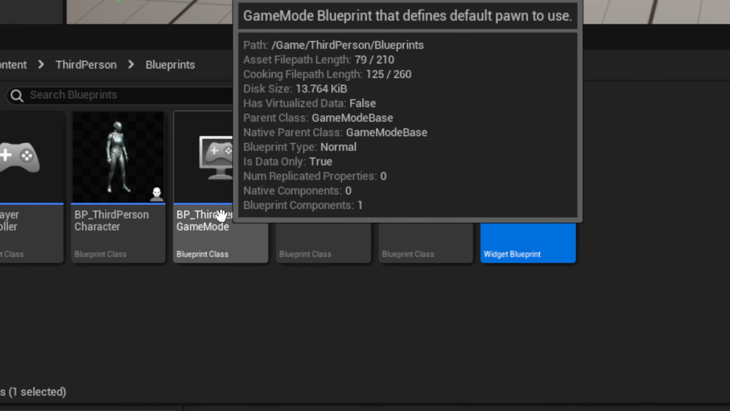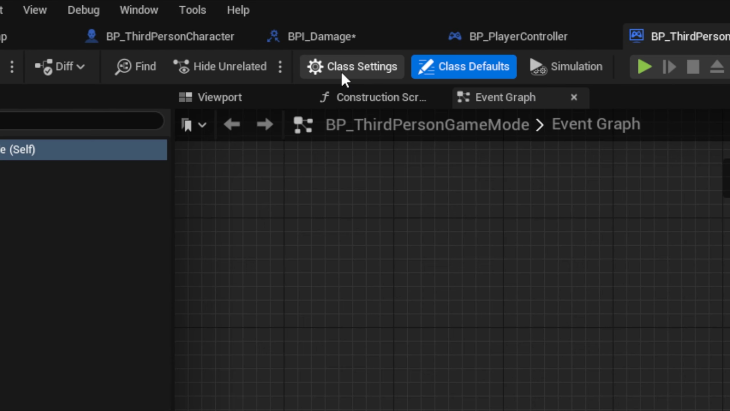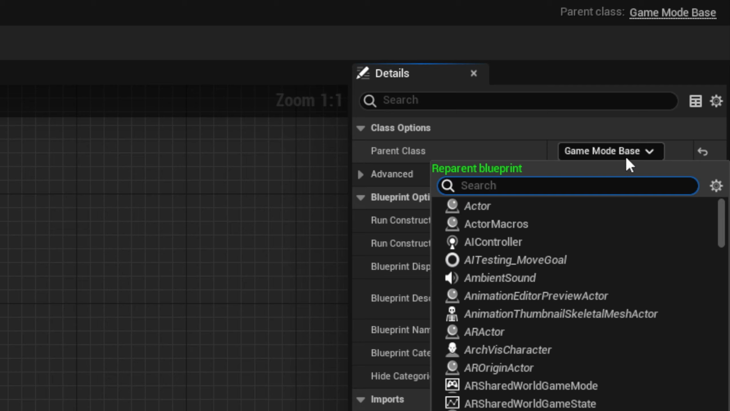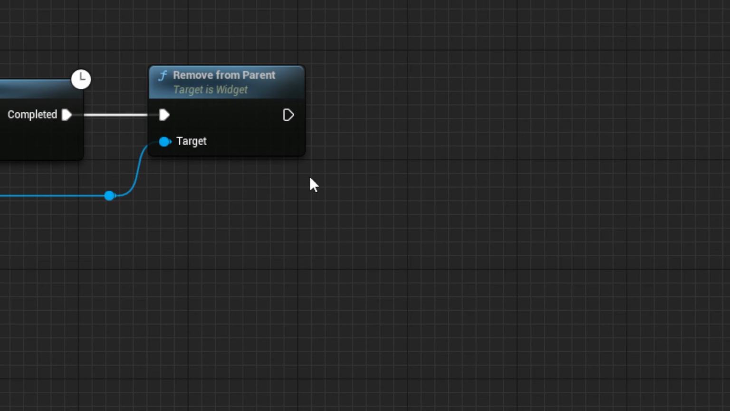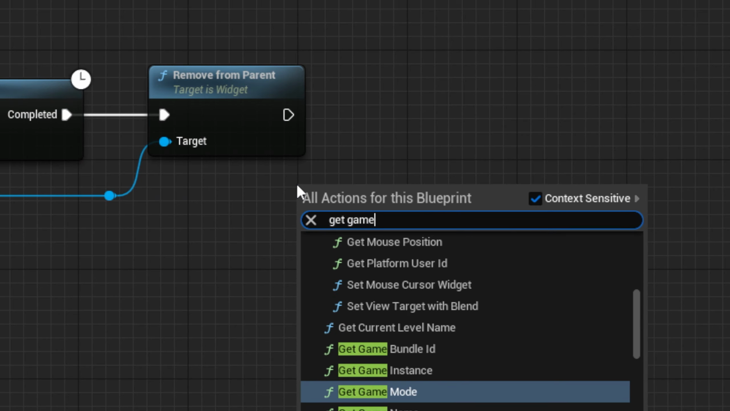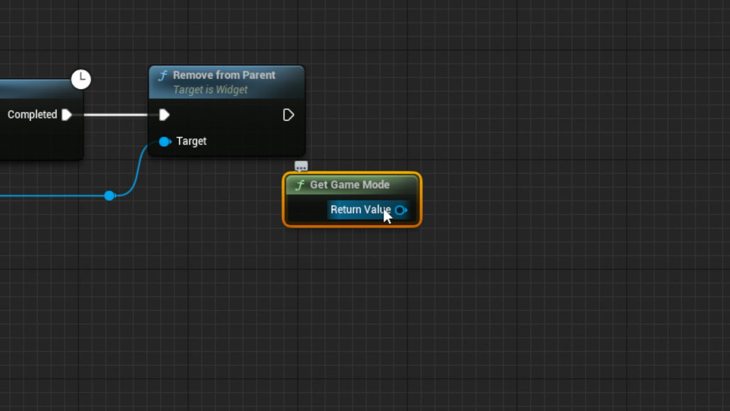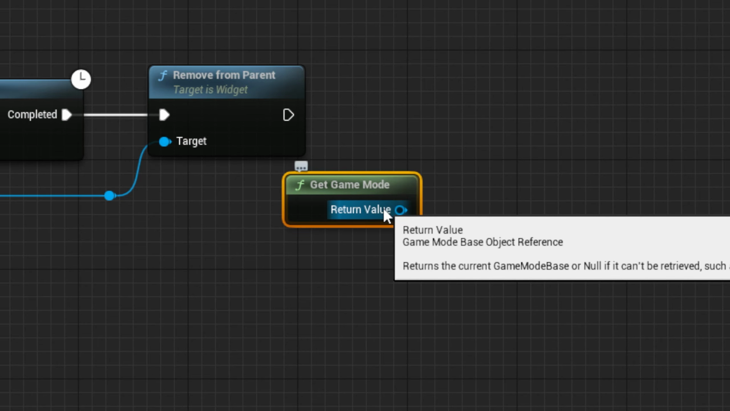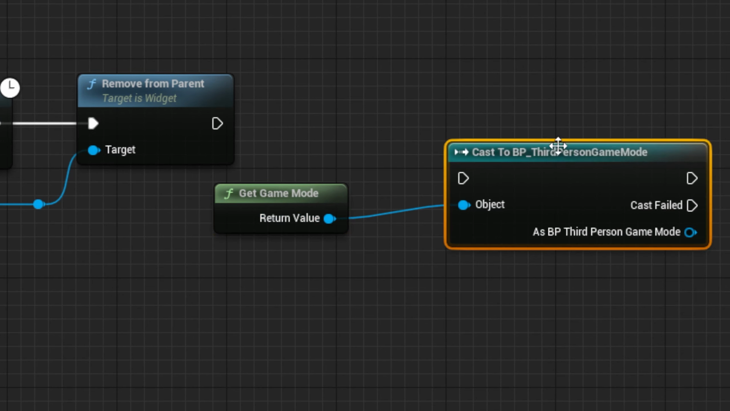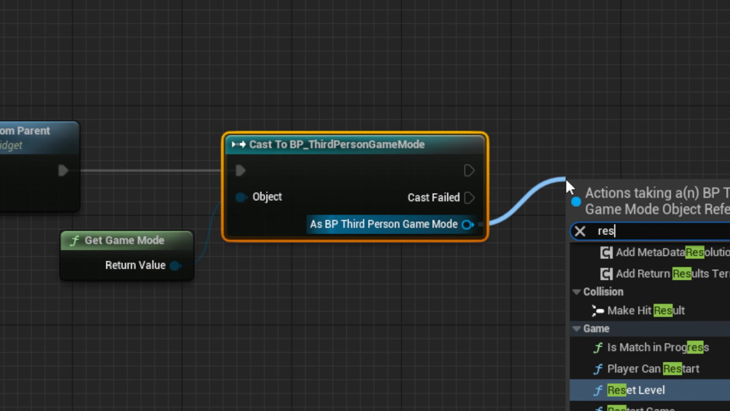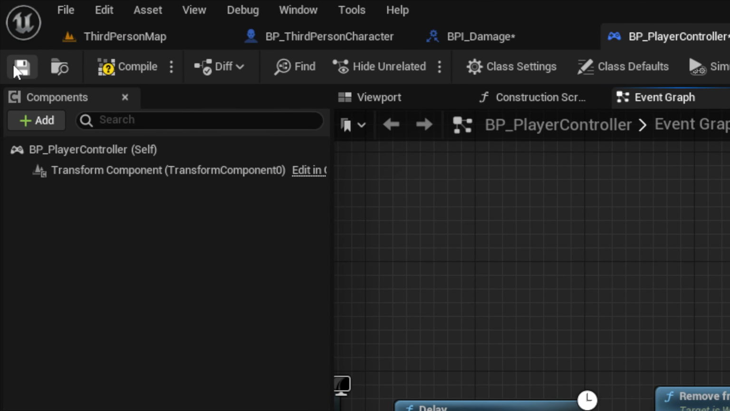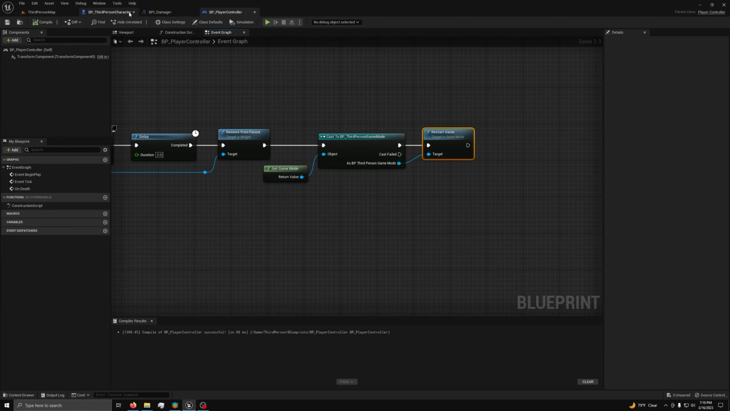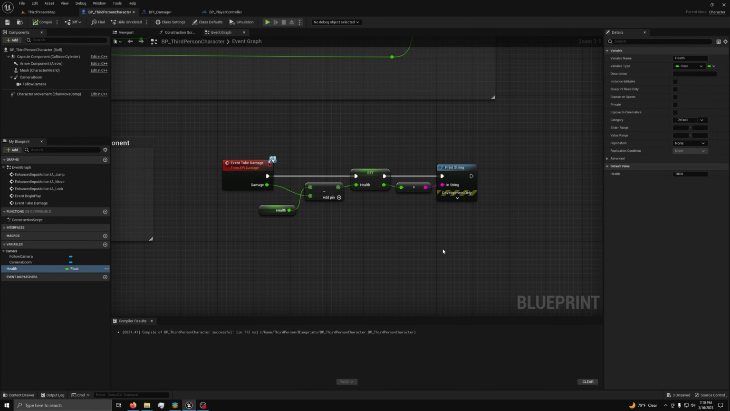Next, we want to go to the game mode that you're using and under class settings, change the parent class to game mode. Then in the controller, you want to drag out a get game mode node, followed by a cast node for your character, then a restart game node connected to the execute path. Then save and compile and go back to the character.